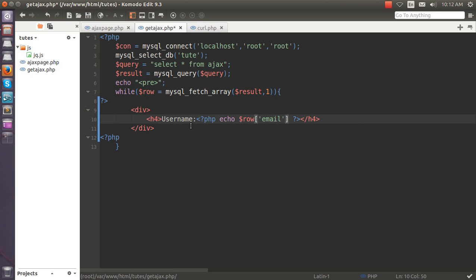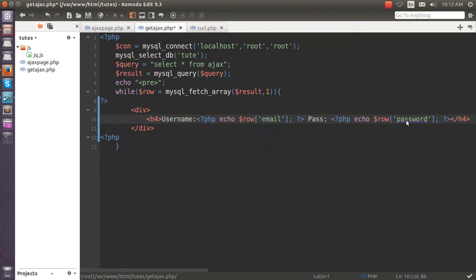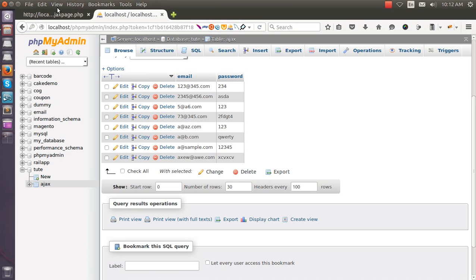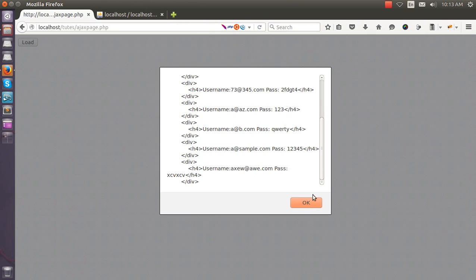Email, password is equal to, copy this and paste here with the password here. Okay, so let's check it out. Okay, I'm getting all this data.